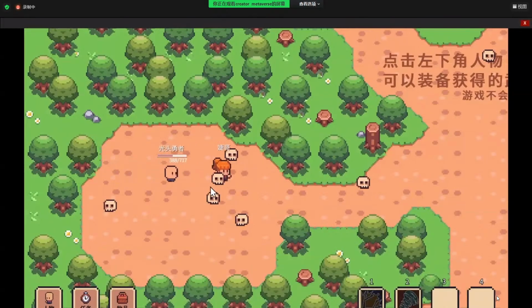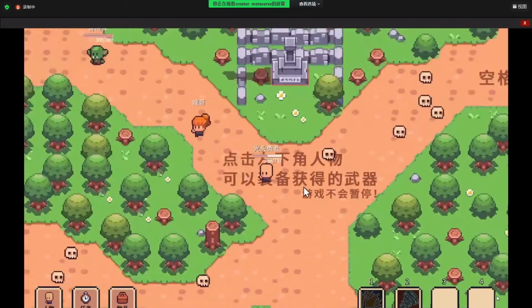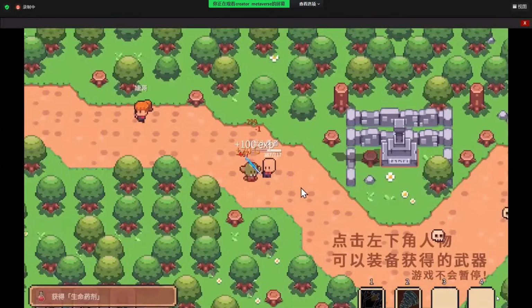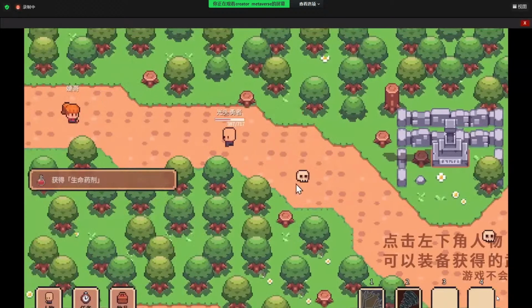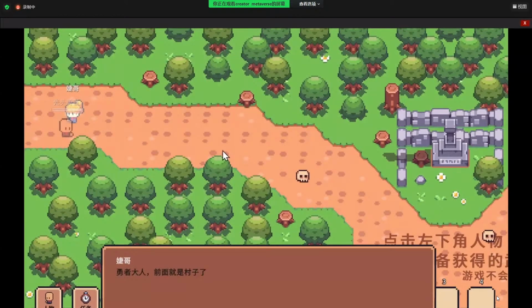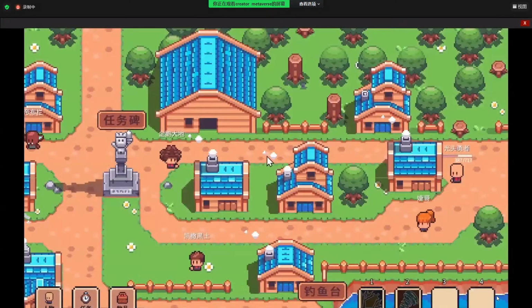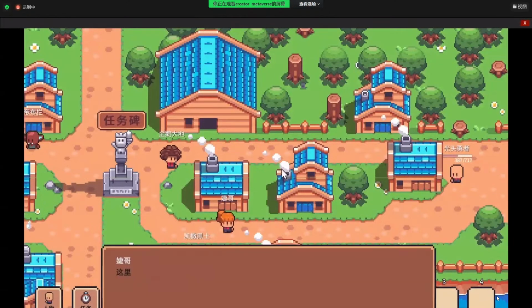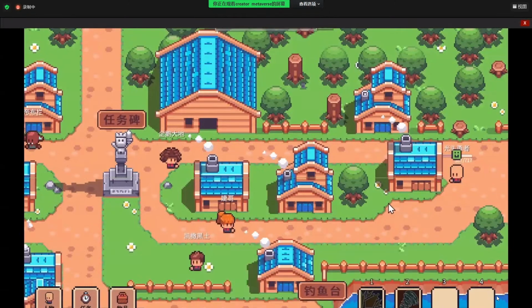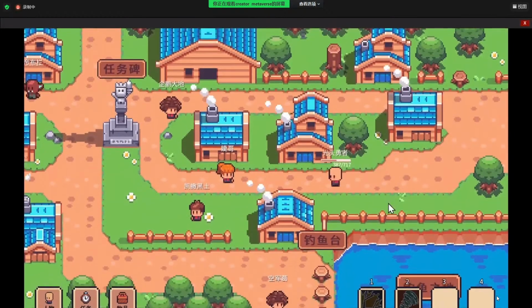Now we have a conversation with this NPC, and the NPC is bringing us somewhere. Oh yeah. Hey, okay. There's a village in front, and we take a run there. Okay. Cool. So this is the start of our ARPG game.